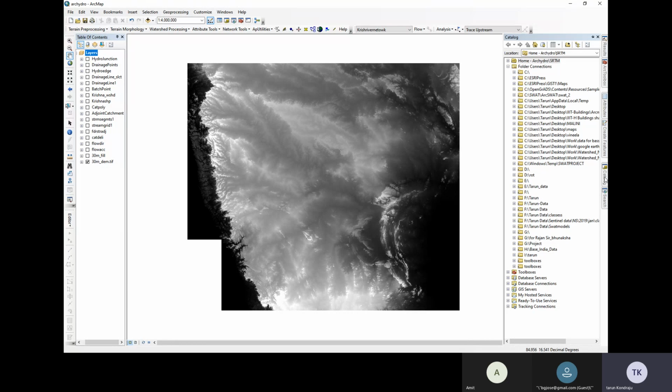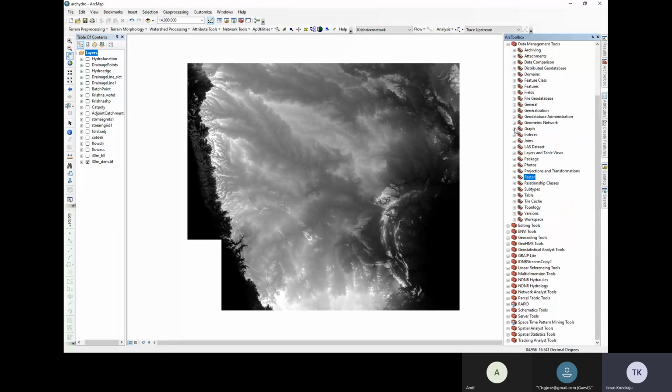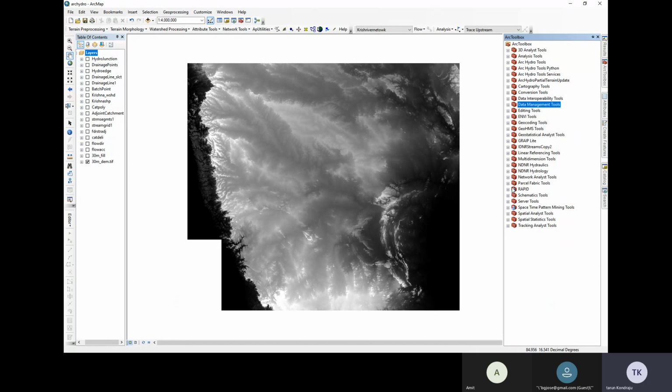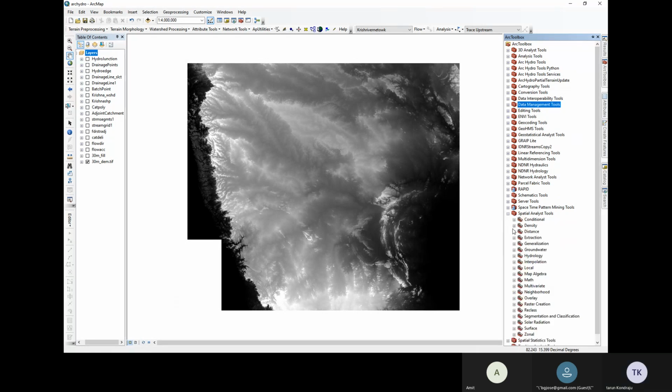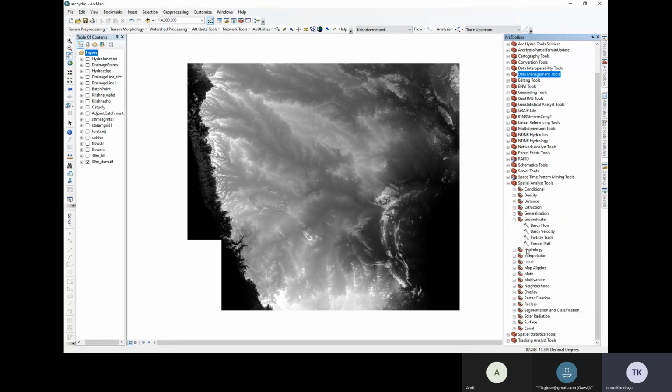Now, if you go to the toolbar, you have two options here. One is Spatial Analyst. In this, you have something called hydrology and groundwater. This is for groundwater. If you want to do any analysis on groundwater, you will use this tool. I really do not understand what Darcy flow and Darcy velocity are. But hydrology is what we use, because I have not worked on groundwater flow, so I don't know.